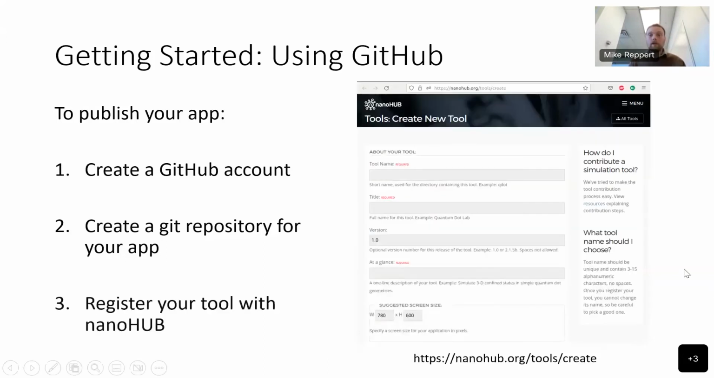Okay, and then finally, once you've pushed all of that project to GitHub, then you just have to register the tool with nanoHUB. There's a page where you fill out a form to give information about your tool, including farther down this form, there would be a place where you put in the web address for that GitHub project that you've created. And that's how the nanoHUB folks will know where to get the code when they go to install your app.